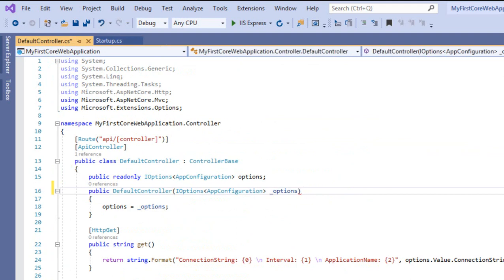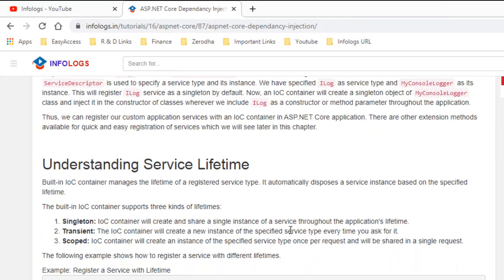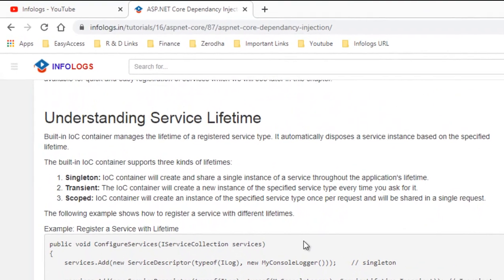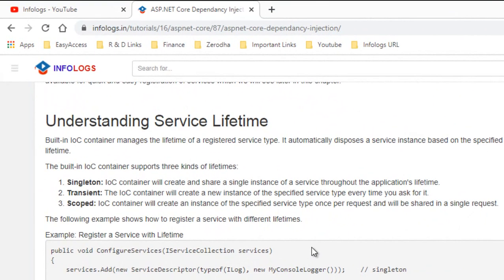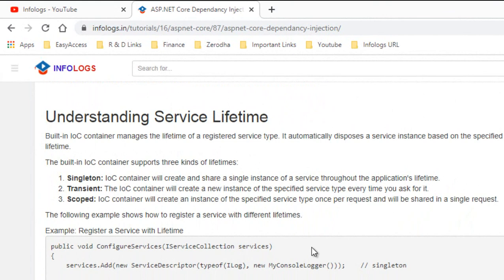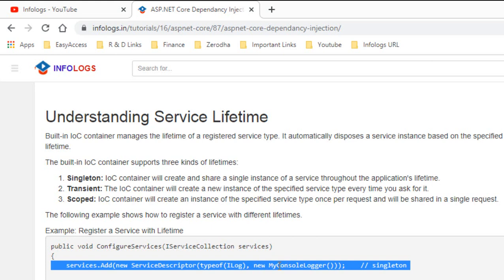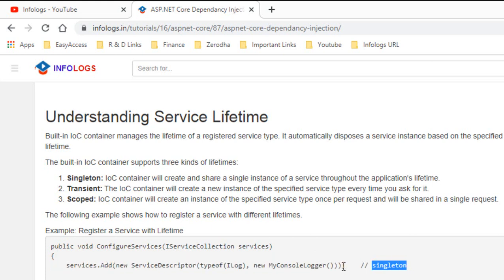dependency injection. But before that let's discuss understanding the service lifetime. Generally the built-in IoC container manages the different lifetimes of a registered service type. So it automatically disposes service instances based on the specified lifetime. By default we haven't provided any lifetime, so we have registered it this way, and it will automatically be considered a singleton.